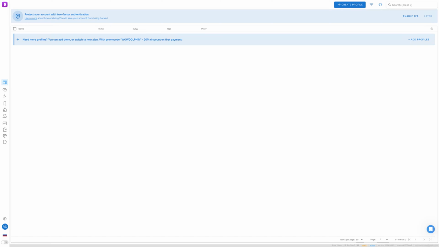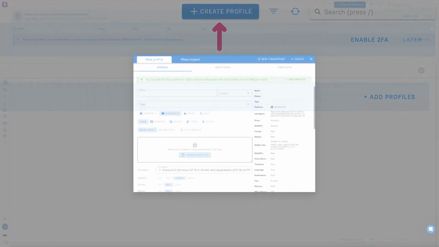In this video, I'll show you how to set up proxies on the Dolphin Anty browser. Start by launching Dolphin Anty. Once you're on the Browsers tab, hit Create Profile.